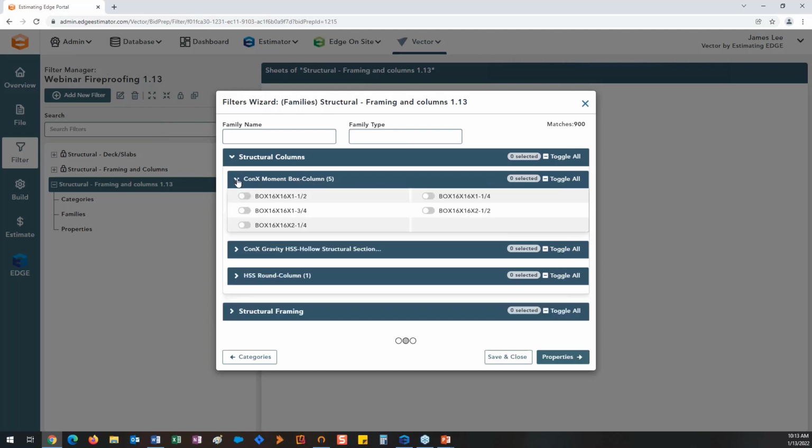And we can take it even one step further and actually identify the different column types. These descriptions that you see here that say box and then the dimensions after are what we call family types, all right? And we're going to be working with those heavily today. And you can see they're just a lot more descriptive than structural columns or even box column. So if we know that we're only going to be working with box columns of a certain dimension, you can flip on the ones that are relevant, and any that you don't toggle will not come into the job.